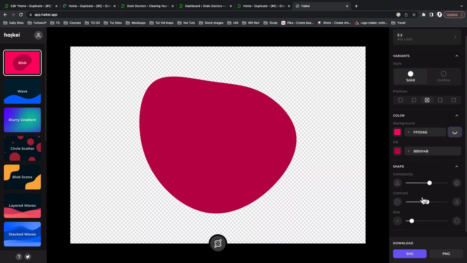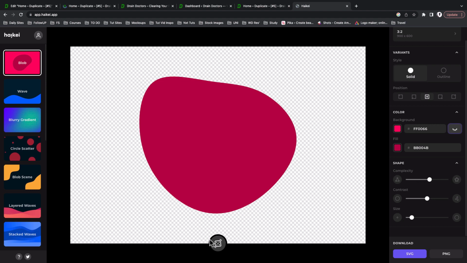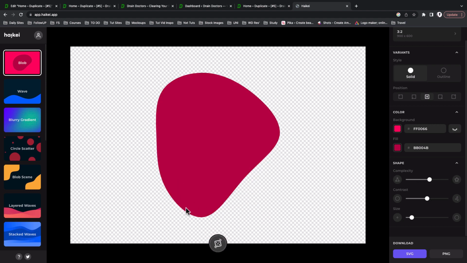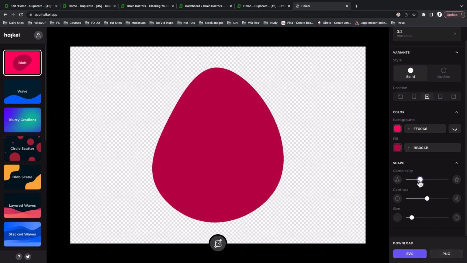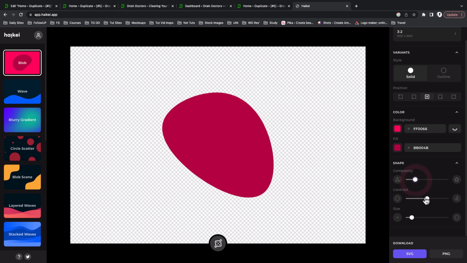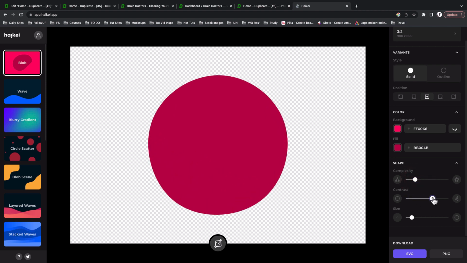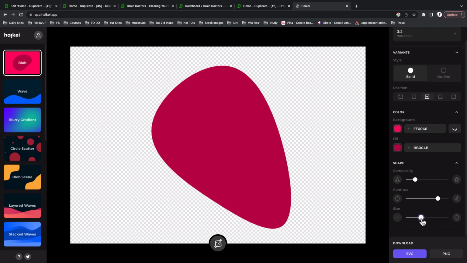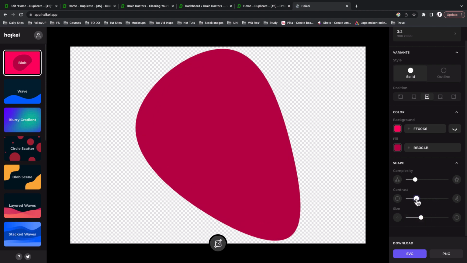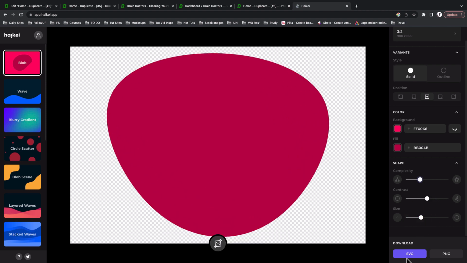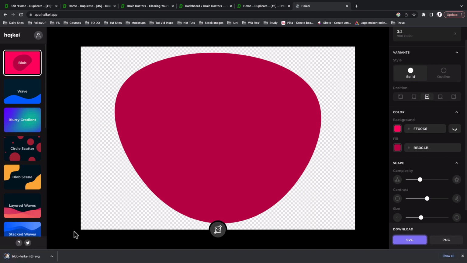Now here I can go ahead and play around with the rotations by clicking on this. Once you see the shape that you want, you can simply come over here and download an SVG or a PNG. Alternatively, you can change the complexity of the shape, the contrast, and also the size of the shape if you want it to be a little bit bigger. Once you are done, save that SVG, and it will be downloaded on your computer, and then you will be able to upload that SVG onto your website. Exactly what I did over here.